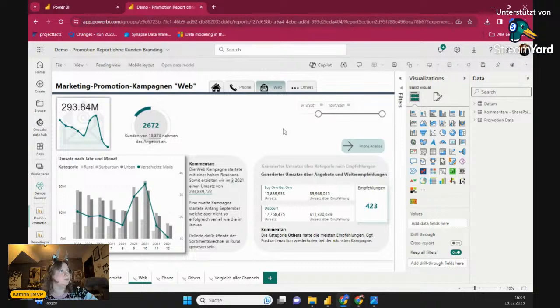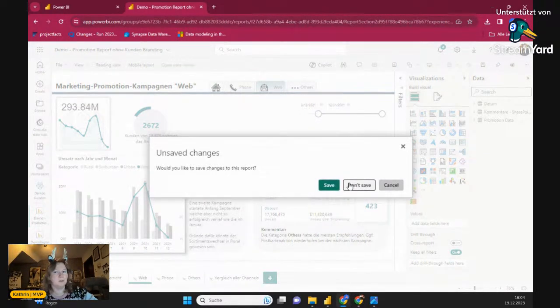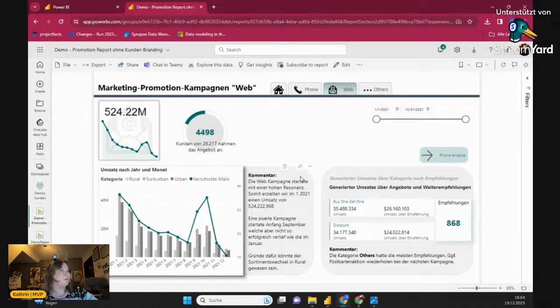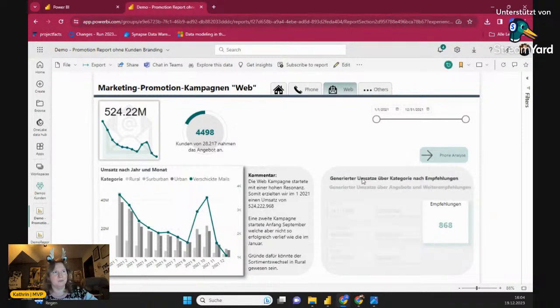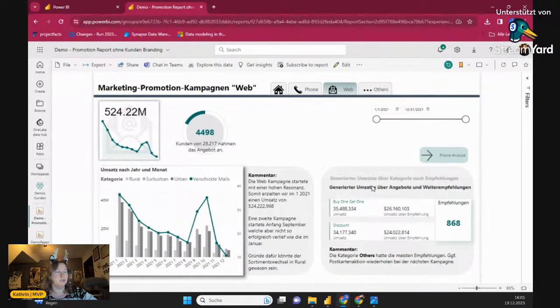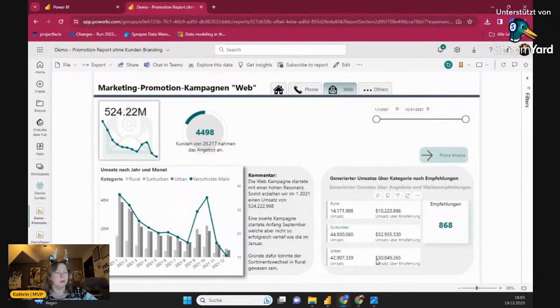And also, if I go back to my reading view, don't save. I can also use, for example, bookmarks. Bookmarks are very powerful if it comes to navigation or if you want to switch between one or another visual. And you see here we have generated revenue over categories, and I can switch it to offers, and you see we have completely different numbers and visualization here.